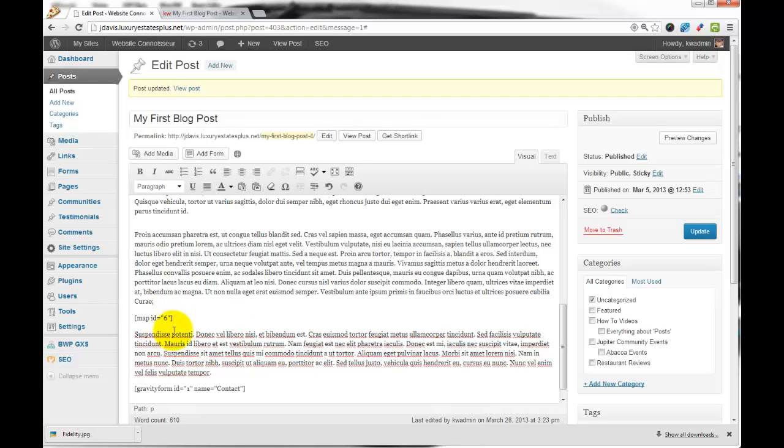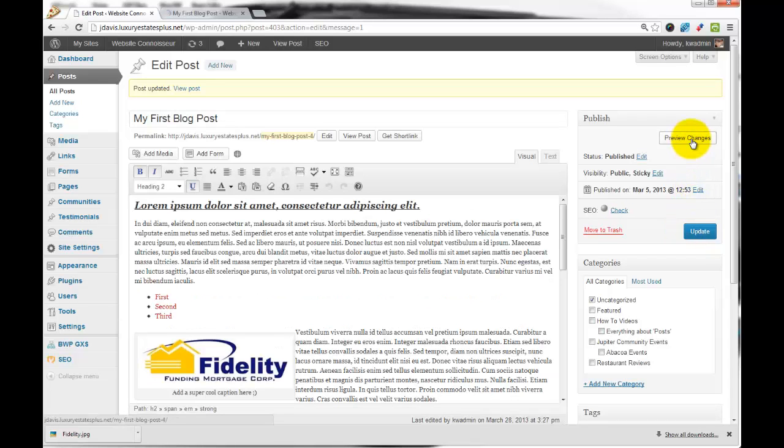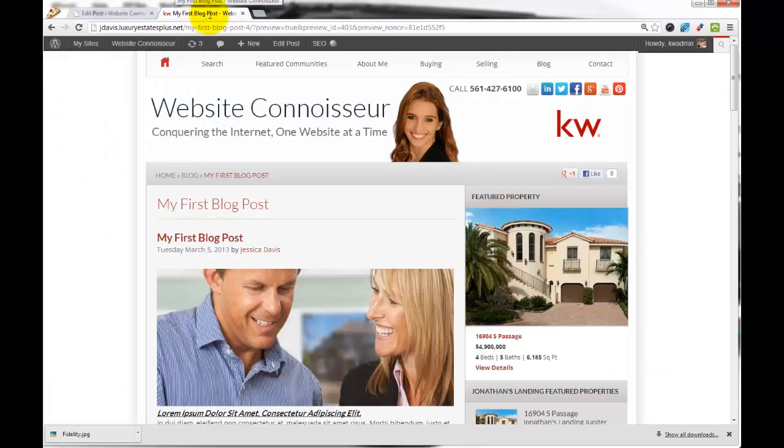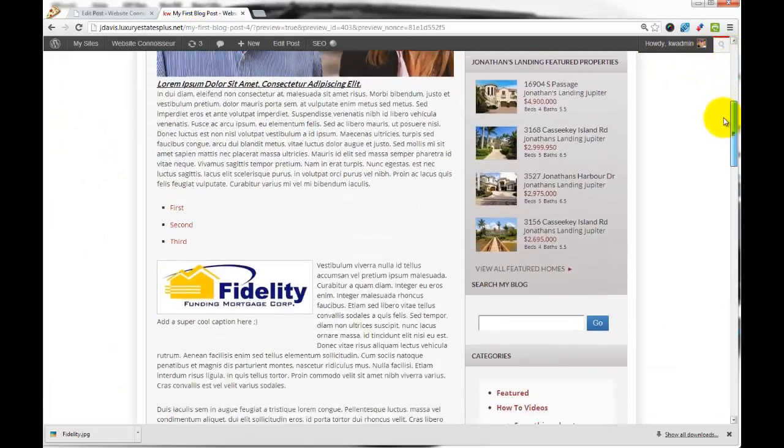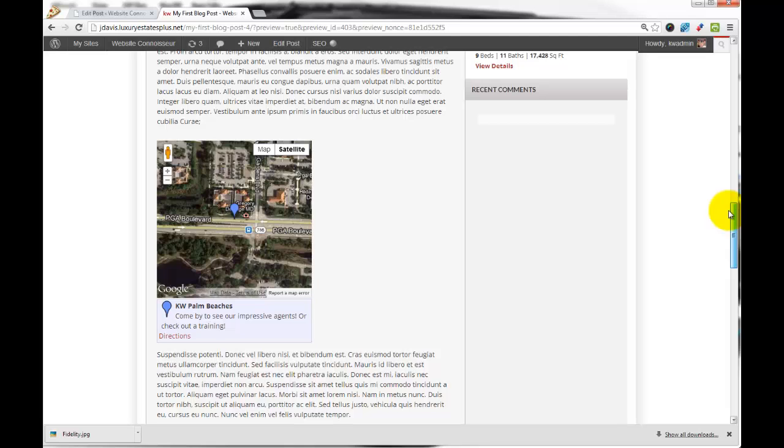Okay, it's going to auto populate this short code, much like we saw here with the contact form. So these short codes are really handy. Hit update on your post. And let's go ahead and take a look at what we created. Okay, we inserted it down at the bottom.